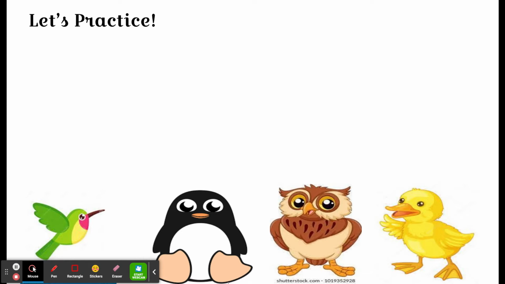So now that we've discussed the 6 specific steps on how to create a dichotomous key, let's practice. We're going to use the wonderful clip art pictures that I provided below of the hummingbird, the penguin, the owl, and the duck. So we all know from our previous knowledge what these birds are, right? But if you didn't, you could create or follow a dichotomous key. And this is a good way to practice.